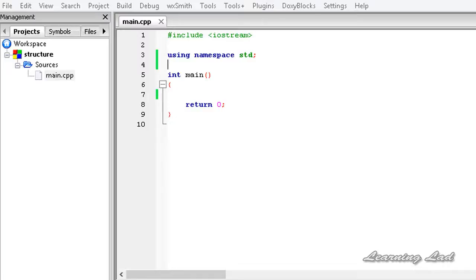So in this tutorial we're going to learn about structures in C++. All of you have learned about arrays. An array is a collection of similar elements, which means the values stored in an array must be of the same type. If we had an integer array, we were only able to store integer values in that, and if we had a character array, we were only able to store character values in that.